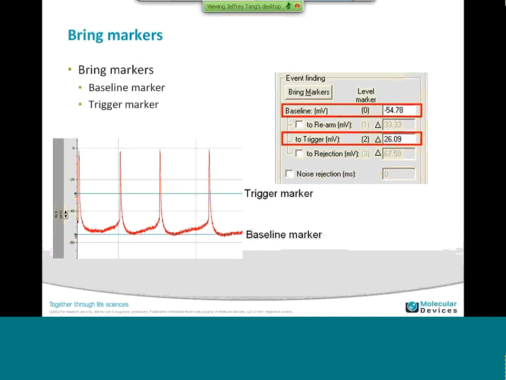Another important feature is that you need to bring the markers. Two important markers are the baseline marker and the trigger marker. We can set the baseline and trigger marker by moving the slider, moving the line. 0 is the baseline marker, and 2 is the trigger marker. We can move the line, or we can type the number here for the baseline, and also type the number here. Now, if the event crosses the trigger level, the event will be accepted. All four of these, in theory, will be accepted as events.